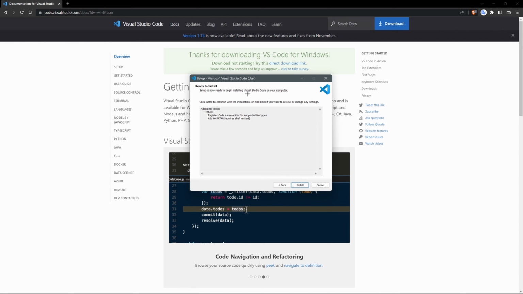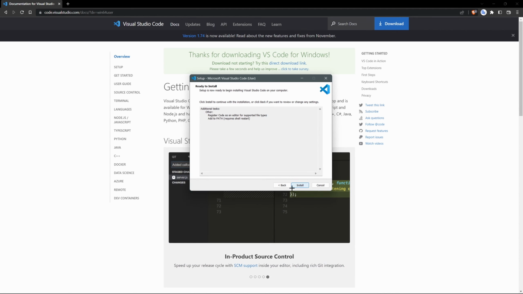And it says ready to install. And as soon as you click this install button, it'll start installing. Again, in my case, I already have this installed. So for you, what you want to do is click install and go through the prompts and make sure it installs perfectly.